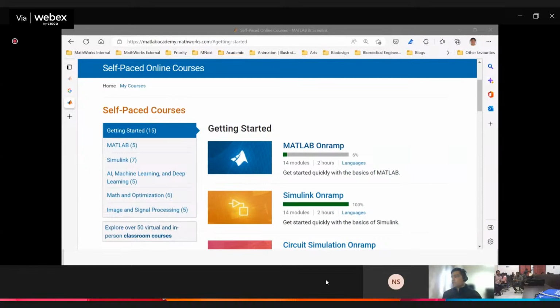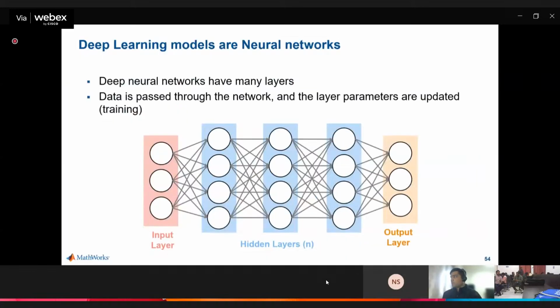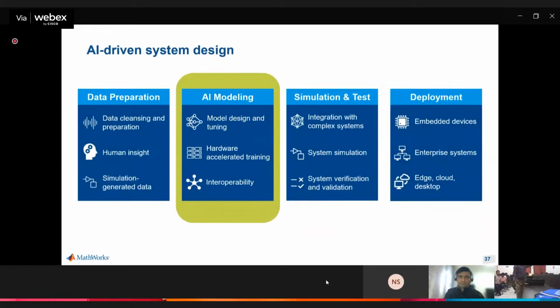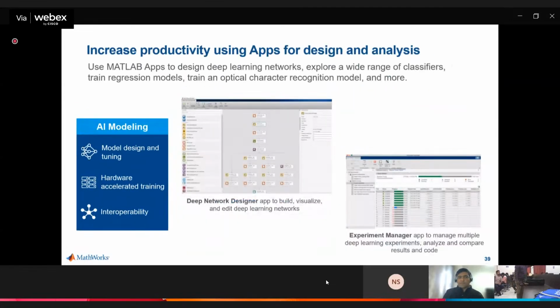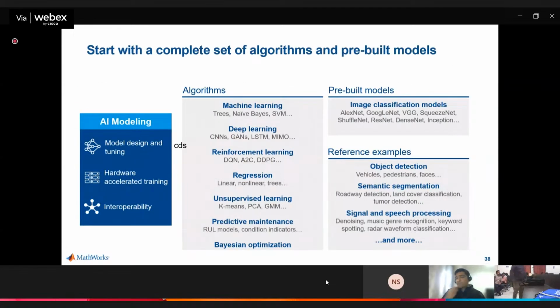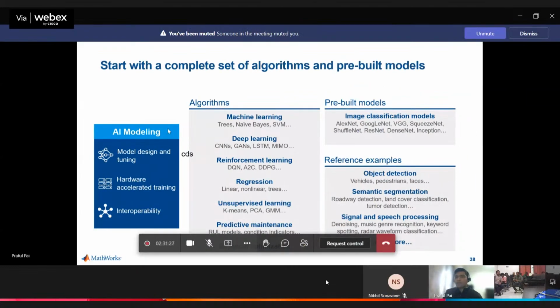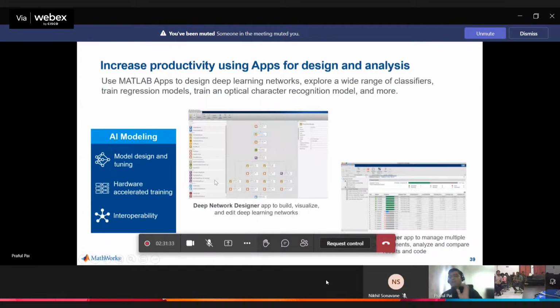Sure. So the first thing, again, we looked at a bunch of... we'll look at one example. We looked at Deep Network Designer.